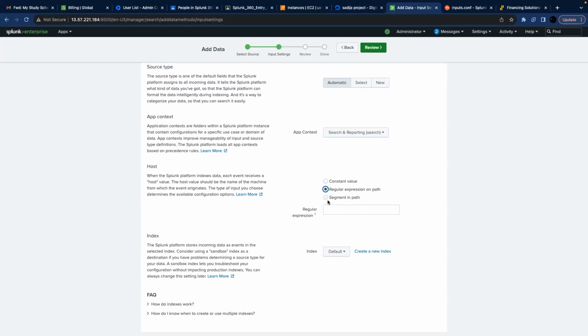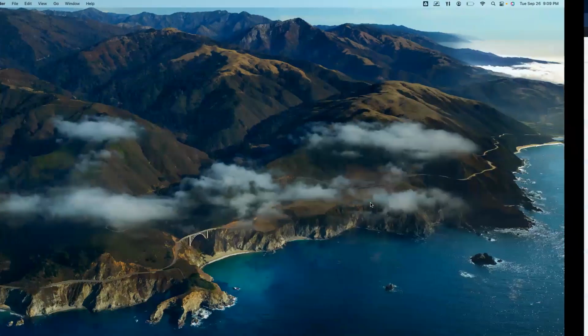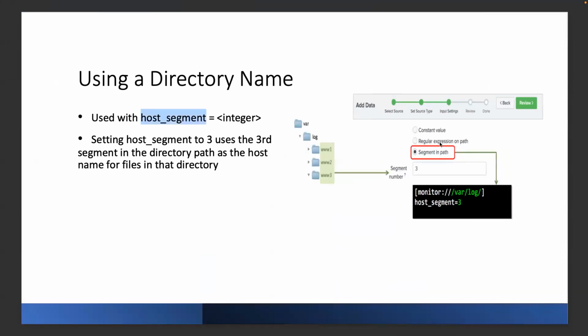The third one here is segment in path. So segment in path is me putting a number. I know in the directory path I'm looking for var, log, and then SA, so I use the SA. So I say 3. So var log SA, so segment path 3. That's what you are seeing here.